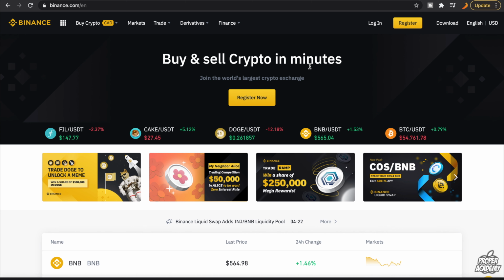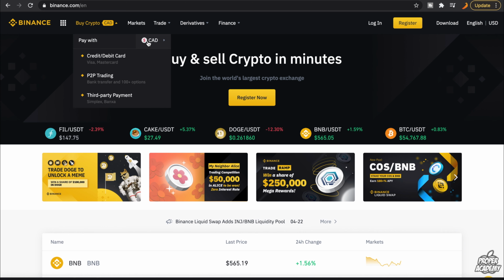Now, the first thing you guys need to do is put money into your account. That is very easy as well. You do have a couple different options. If you navigate over to Buy Crypto, you'll see up here it says Pay With. This will be the currency that you have in your native country. Mine would be Canadian, but it could be US dollar, British pound, euros, doesn't really matter. But then you have to choose the option that you want to transfer in with.